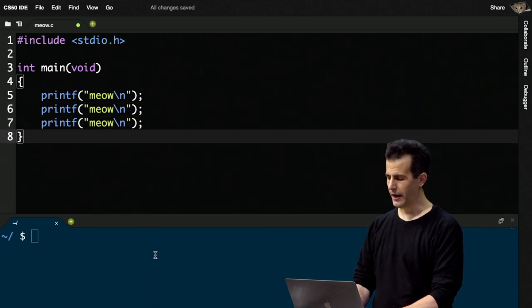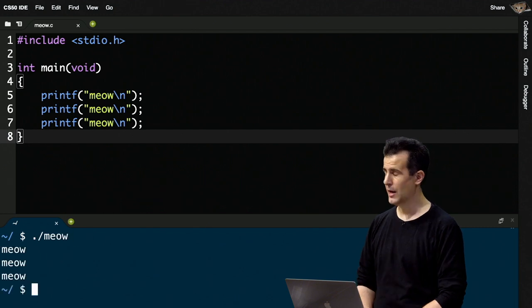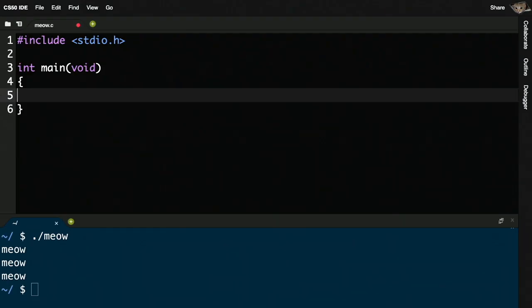Let me save that file, make meow. All right, now ./meow, and meow, meow, meow, all in text. So not nearly as cute or pretty as the one with the cat last week, but it's correct. But it's not very well designed, right? Because I'm repeating myself. I literally copied and pasted, and those are bad instincts. But now we have the ability to do things with loops. So let me actually delete this part of the function.